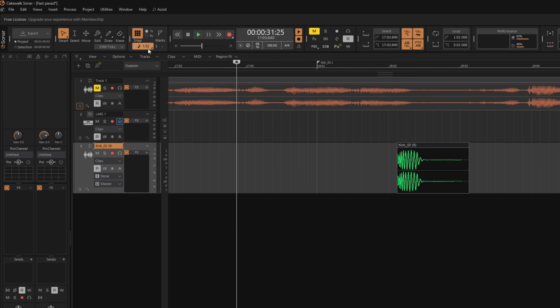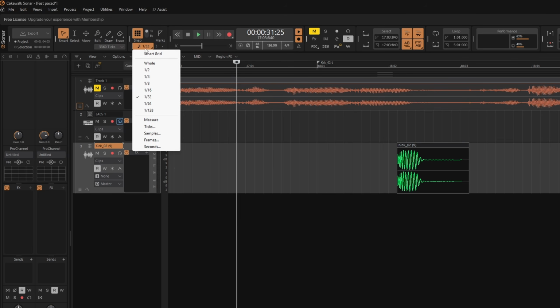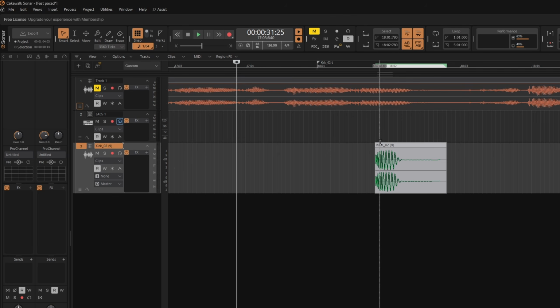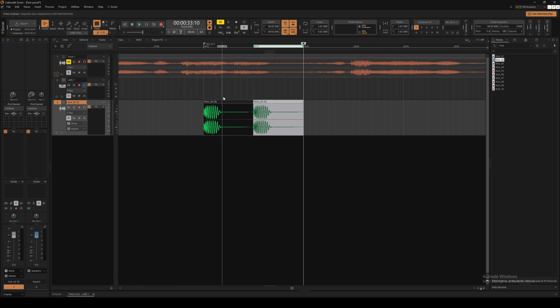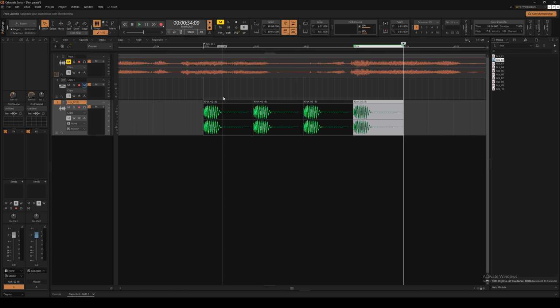I can also right click over here and then increase the accuracy of the snapping. So now it snaps to 1/64 of the bar. Now you can just align the tail of it to the next beat. Then you can hit Ctrl+T to copy paste it.